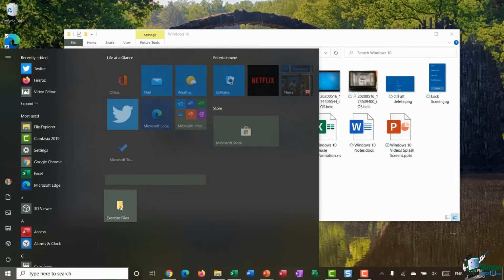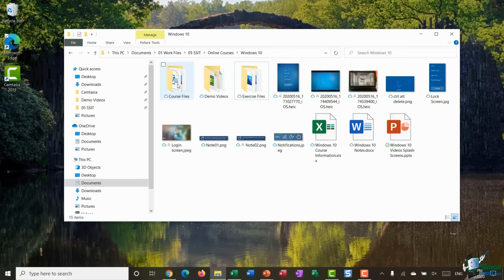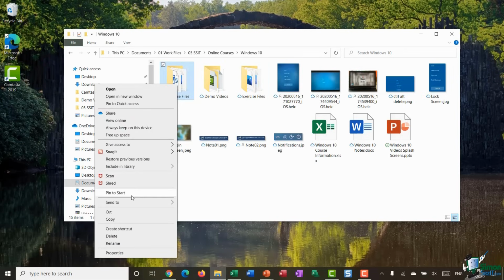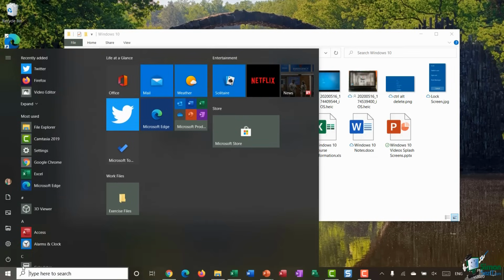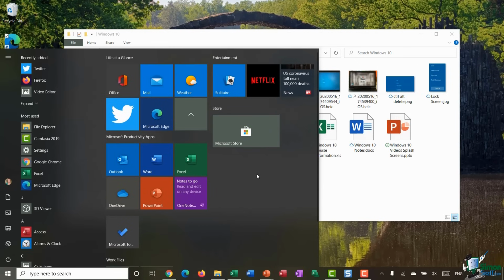I want to drag that down here and create another folder group where I say work files. I can then go back and maybe do the same with the course files folder, pin to start. And I'm going to drag that down here underneath work files as well. So again, when I expand that, that is what my tiles are now starting to look like.